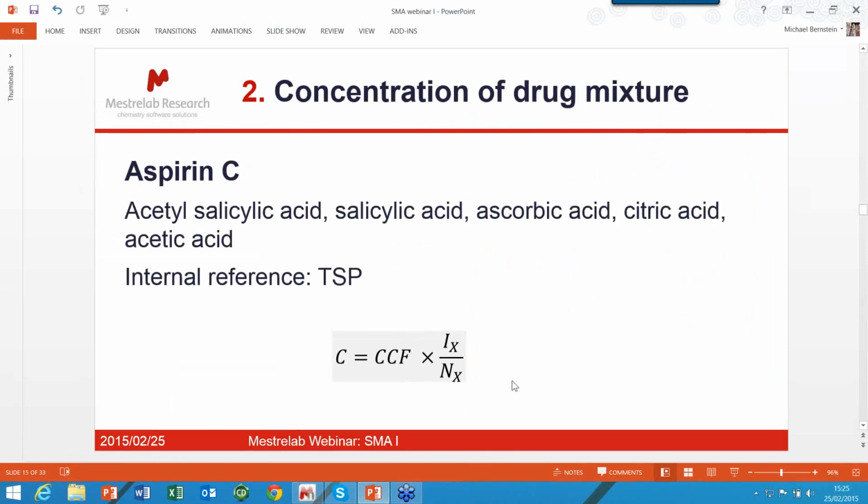This is one where we have an over-the-counter drug product called aspirin C. And this has got 5 components: ASA, salicylic acid, ascorbic, citric, and acetic acids. And I'm using TSP that's been added to the sample as an internal reference. And so the type of analysis I'm going to do is this classic equation of concentration is equal to conversion factor times the intervals divided by the number of nuclei. So this is an absolute classic. So let's have a look at the data now.